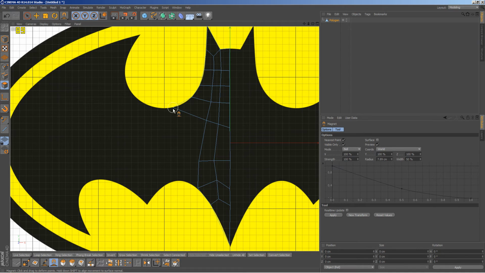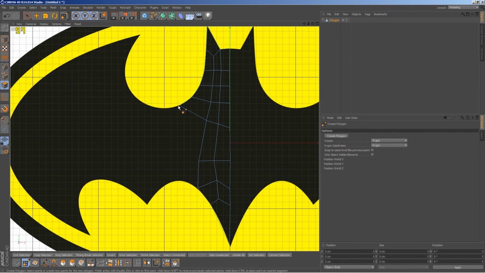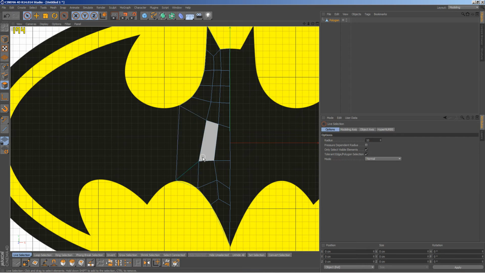Now I'm pulling these points over because it just doesn't have enough geometry in this section to conform to this circle. So what we've got here is a gap that we need to fill in. One of the things you can do is just create a massive polygon. We're going to create one from here all the way down to here, and click on this one and then finish it up.